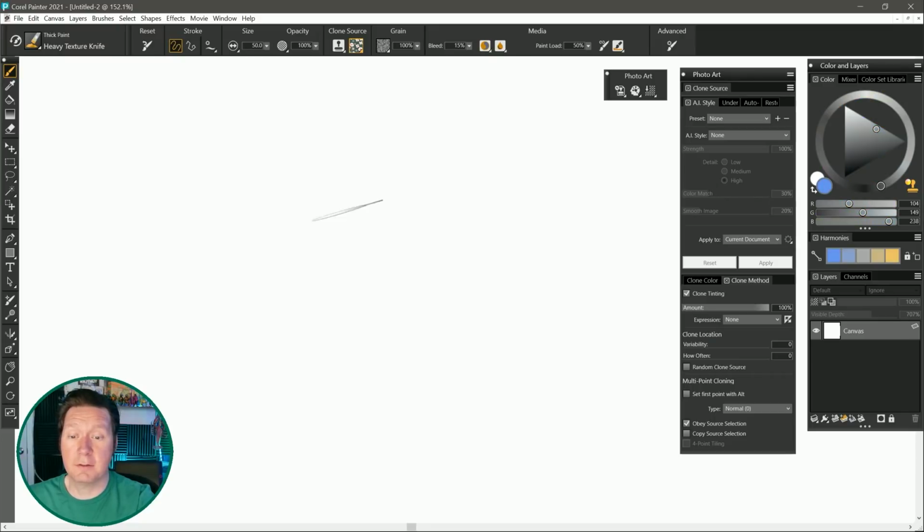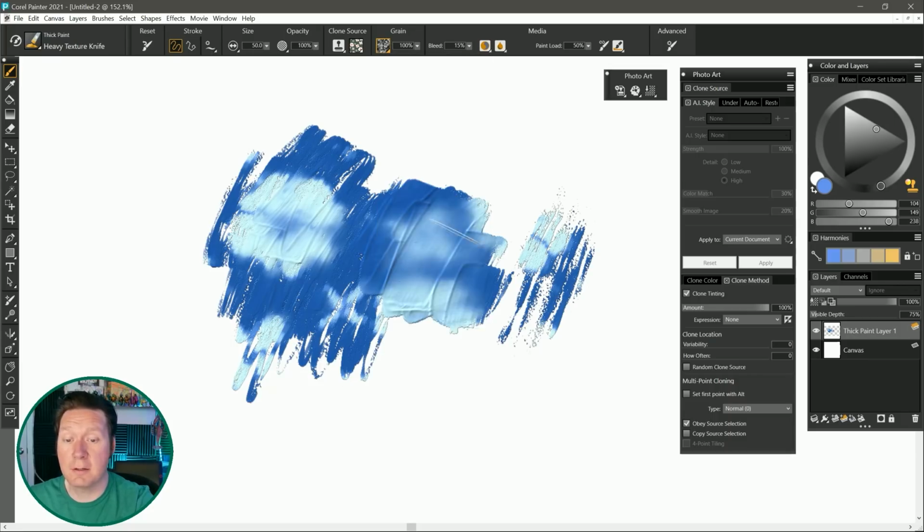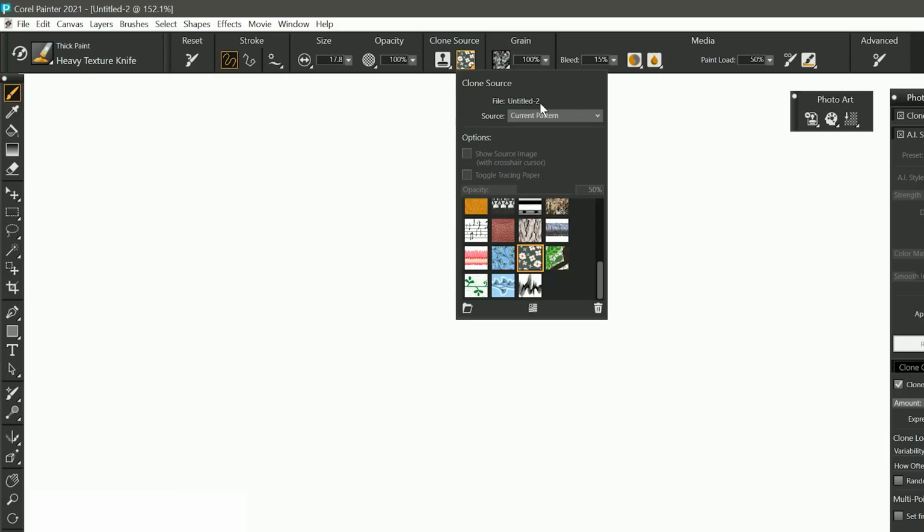Now if I choose a color like this light blue, and I paint on a thick paint layer, you can see that I'm able to show that pattern. I'm going to add more grain, and if I paint a stroke with this, you can see it adds some variability to the color that I'm putting down. It creates almost a marbled effect. I can change the clone source to something else, such as a texture or an embedded image. It's a pretty interesting feature.